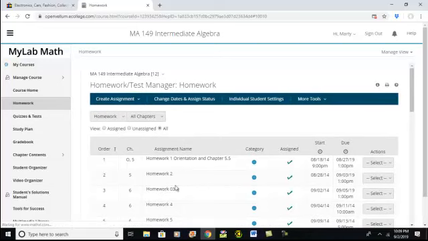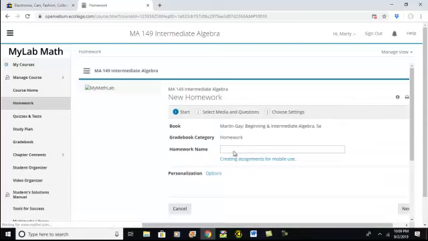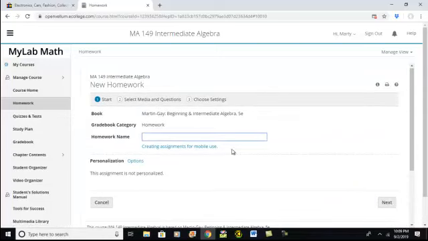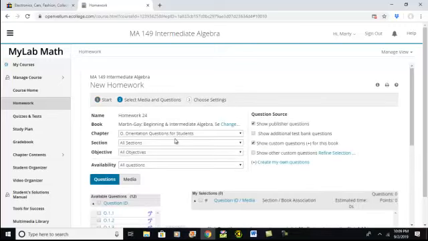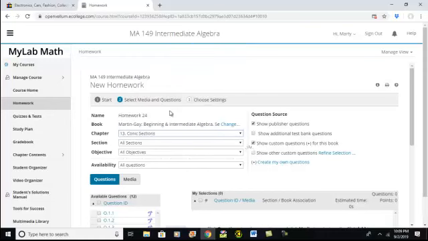Now you see I already have some homework assignments in here. Now I'm going to create a new one. I do know that my last assignment was homework 23. So I'm going to call this new homework, homework 24. And then I'm going to hit next. And it's starting me at chapter 0. If I'm doing homework 24, it's probably down here towards the end of the book.